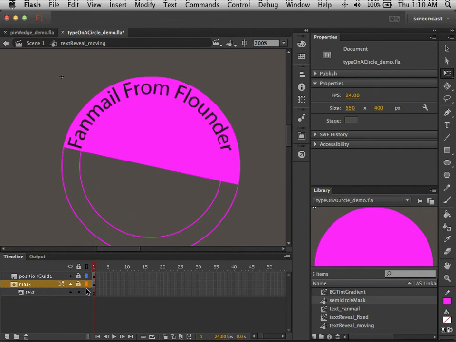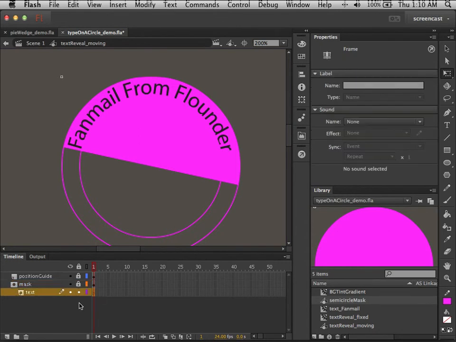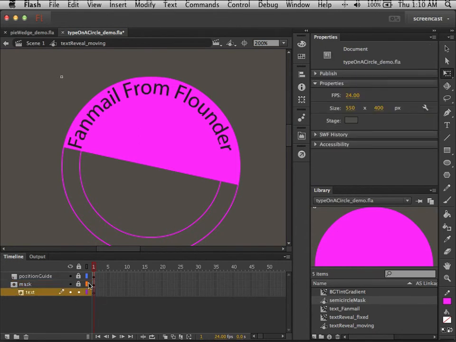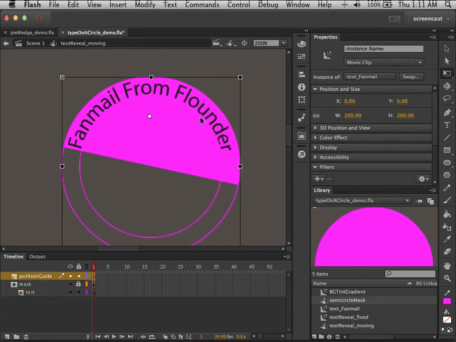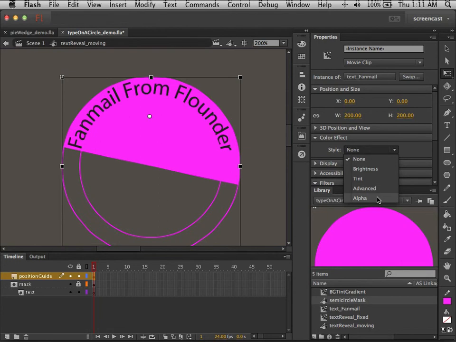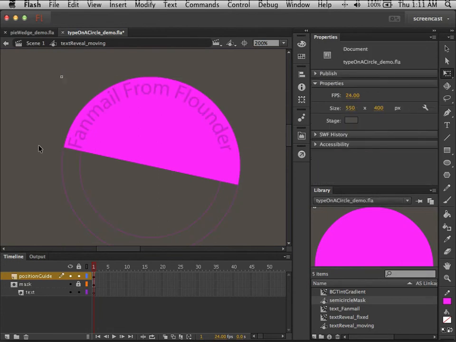Now I can lock our mask. And we're going to go to our text symbol. Hey, I never did put that on there, did I? Well, I guess what I'm seeing is the position guide. Yes, that's what I am seeing. And I forgot to make it all transparent too, didn't I? Okay, we'll set its alpha there. Okay, that's better. That's what I was expecting to see.